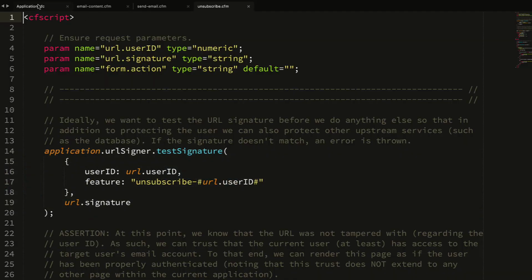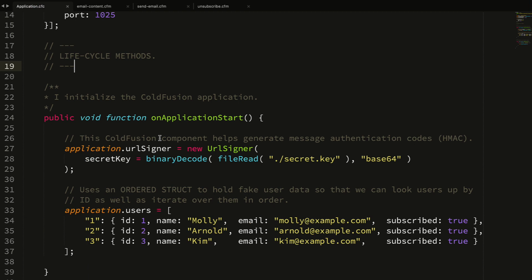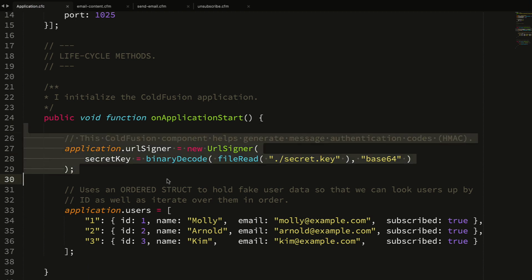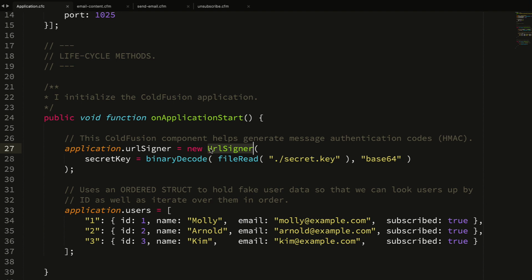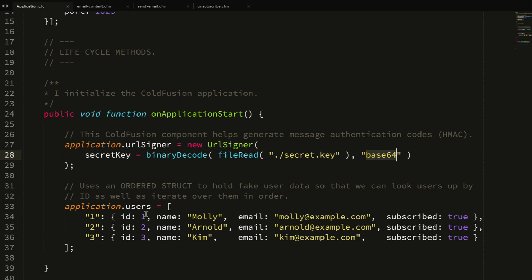If we jump into the application CFC, when the application boots up, I'm instantiating my URL signer. We looked at the URL signer in a previous post, so I'm not going to bother talking about it again, other than to say that the default hashing algorithm is the HMAC SHA-256, and it's going to be using a base64 URL encoding by default. We then set up our 3 mock users, and each one of our mock users here you'll see has a subscribed property set to true, and that's going to be what determines whether or not they're receiving marketing emails. Very simple stuff here. I'm trying to keep this as lightweight as possible.